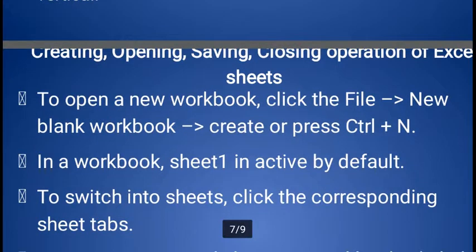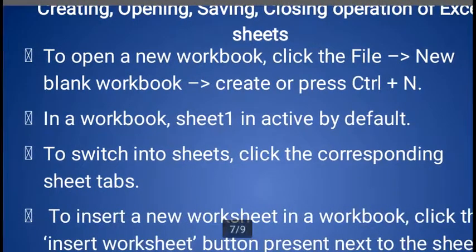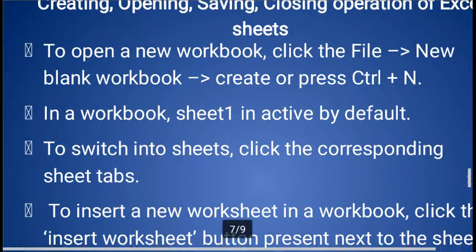To open a new workbook, click the File button, New, Blank Workbook, Create. It will create a new workbook, or we can directly use the shortcut keys Ctrl+N. When you open a workbook, Sheet 1 is active by default. You can see Sheet 1. To switch to another sheet, click the corresponding sheet tab.